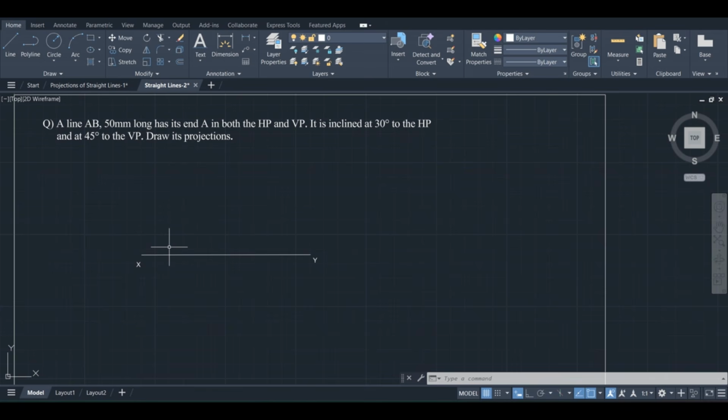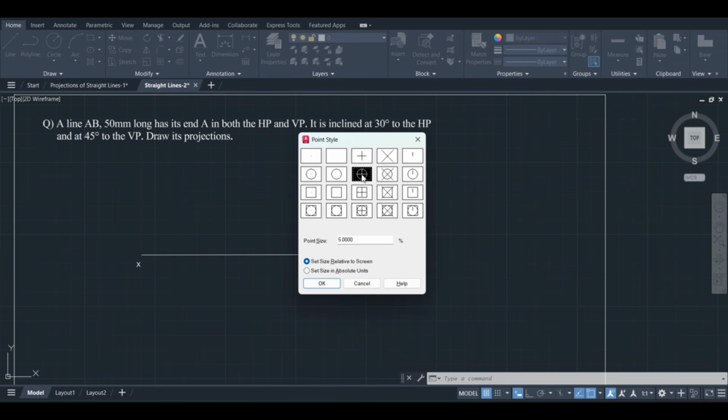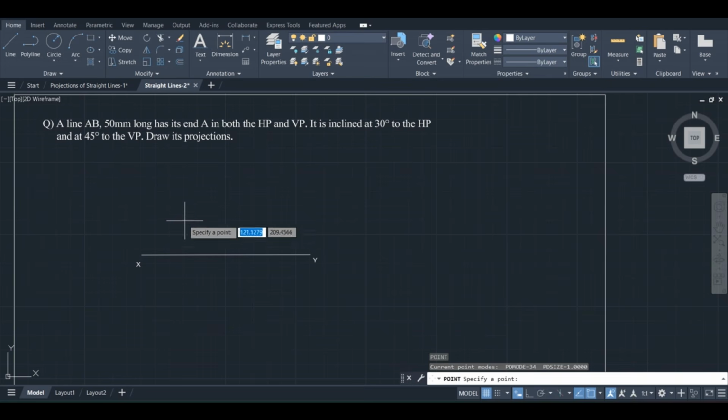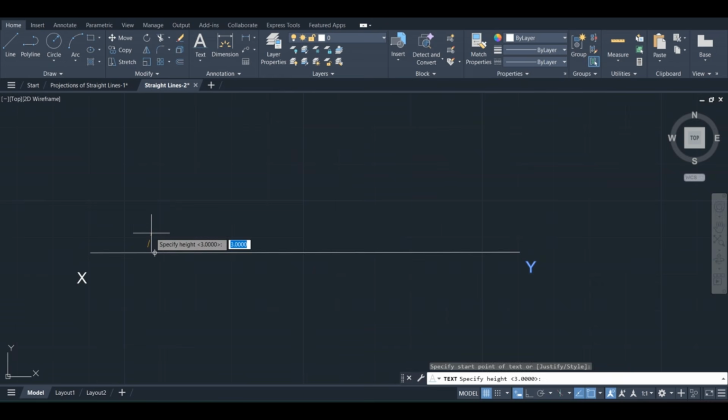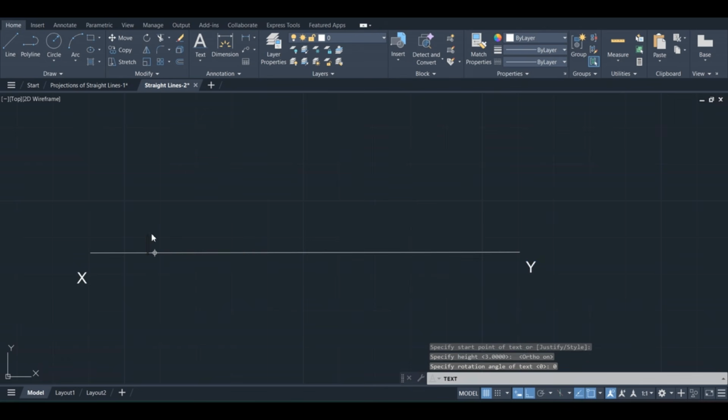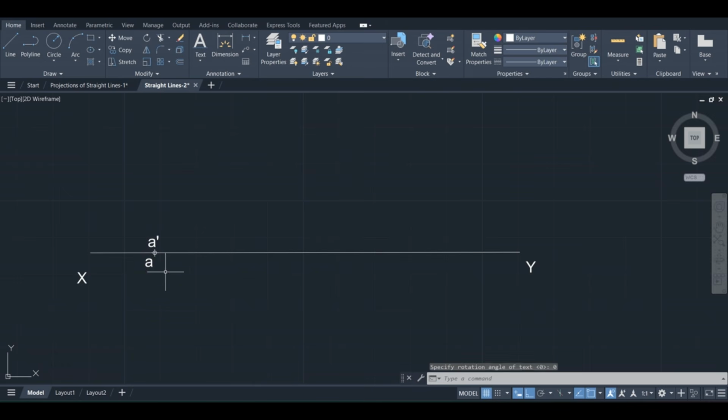To mark the point I am going to define the point style, the point type. So I am using this, and point size I'm taking 1, set size in absolute units. Click OK. Now mark a point at a convenient place. Here I am marking the point. This is a point. The point name, text height 3, is a dash, small a dash, and also it is point A in the top view.